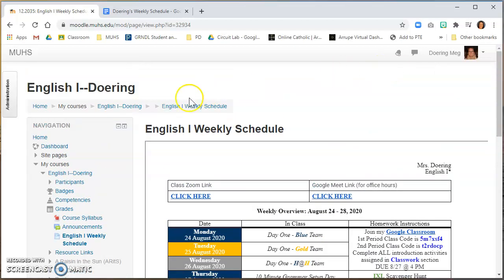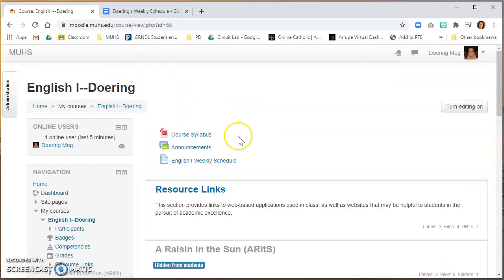Okay? So that is embedding documents in your Moodle page 101.